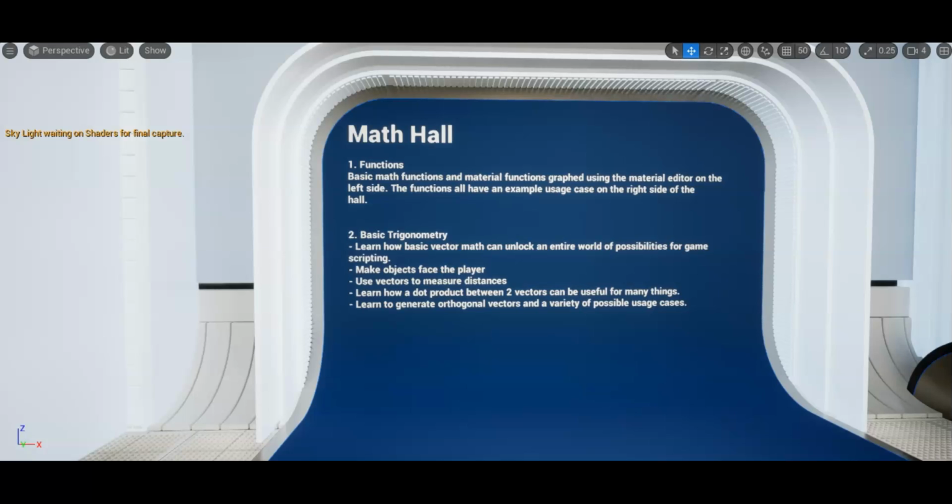Basic Trigonometry. Learn how basic vector math can unlock an entire world of possibilities for game scripting. Make objects face the player. Use vectors to measure distances. Learn how a dot product between two vectors can be useful for many things. Learn to generate orthogonal vectors in a variety of possible usage cases.